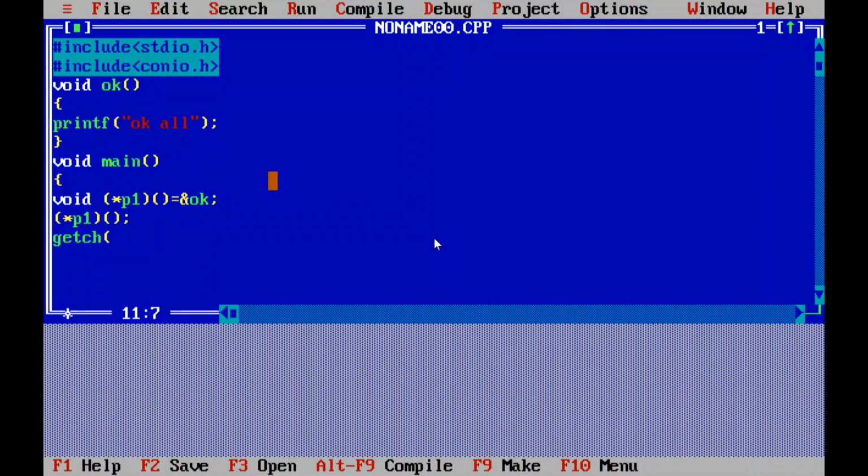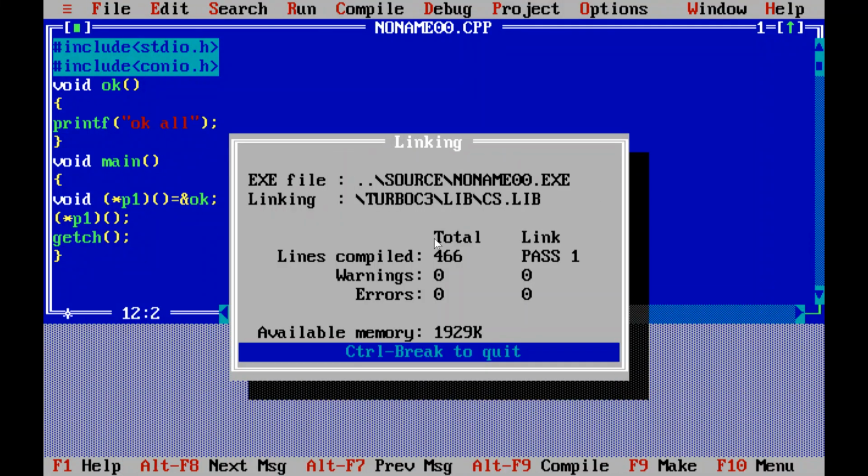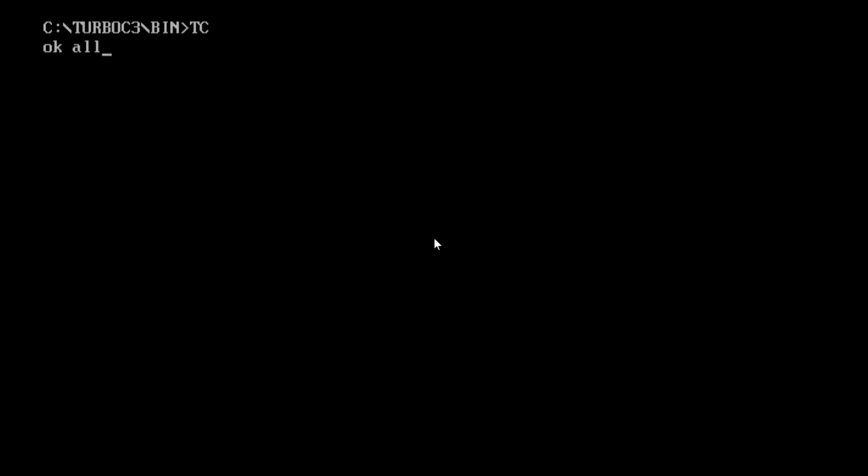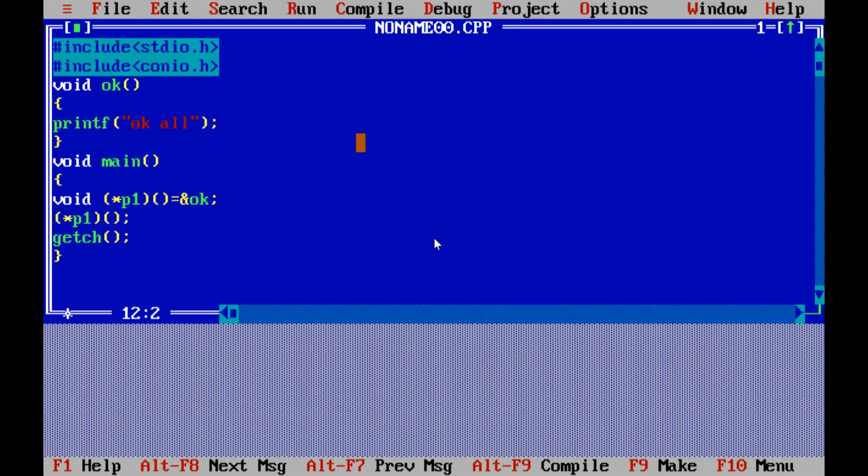The expected output for this program is that this particular block of code gets executed. So OK all is the output for this particular program. If I execute this code, OK all gets executed. So this is one of the basic programs where a function pointer can be implemented.